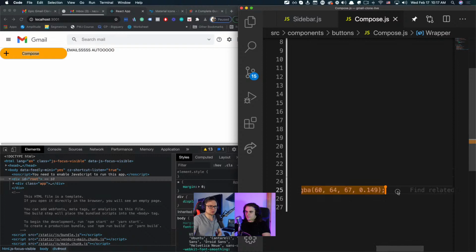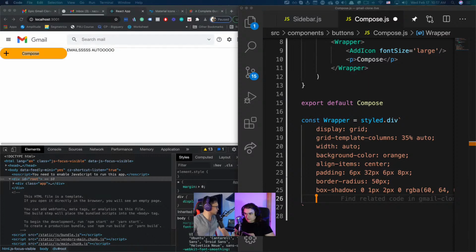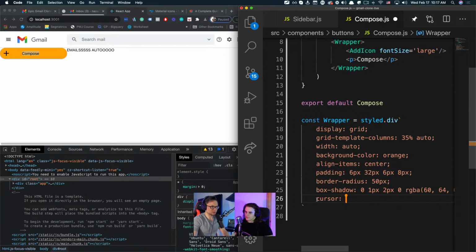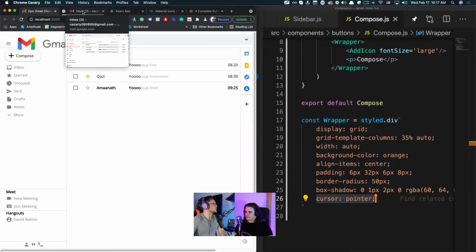Let's now go into the second portion, and I'm going to define now a cursor. So I'm going to say cursor pointer. Good. That means that when I hover over something, it will be like a cursor. So you can see here, that becomes like a cursor. Awesome. Nice. I like that.